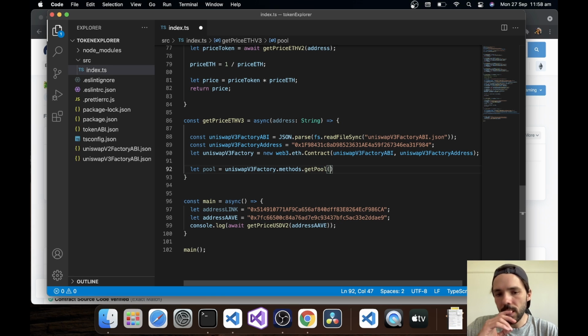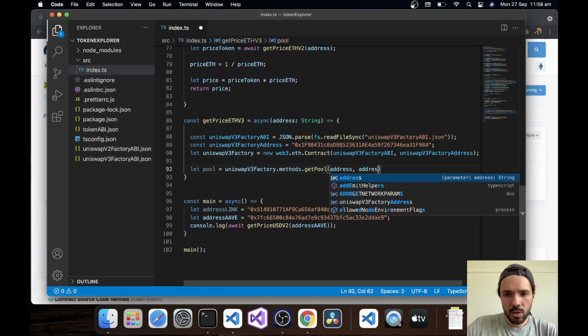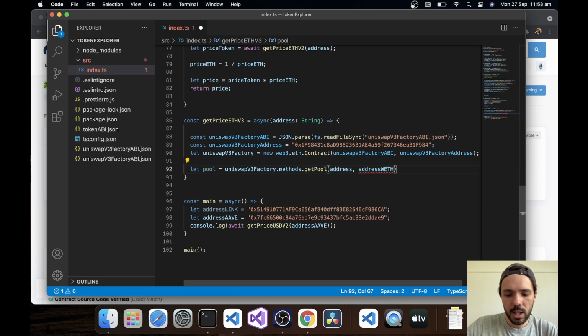It takes 3 arguments. The first argument is token 1, the second argument is token 2, which is WETH, which we don't have yet, but we'll get it. And the third argument is the type of the pool. The type of the pool means basically the commission that is paid towards the liquidity providers per transaction. There are 3 types of pools. There are the ones that pay 0.3%, represented as 3,000. There's a type that pays 0.5%, represented as 5,000. And there's a type that pays 1%, represented as 10,000.